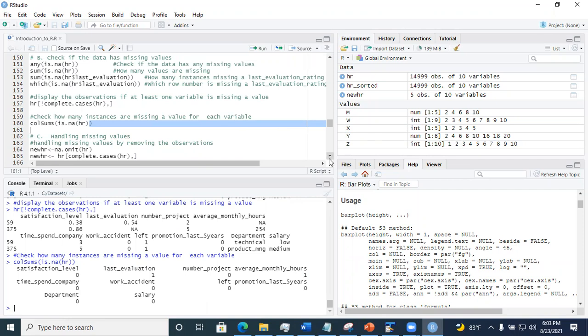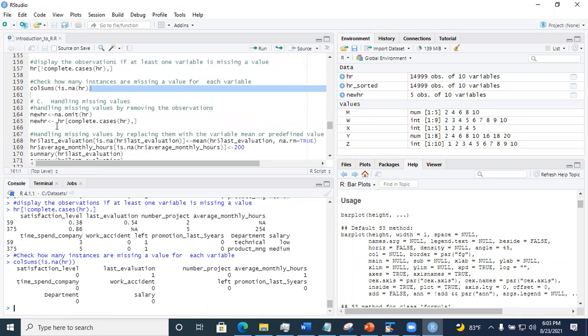As I may have mentioned, omit or complete cases will only take the data that is complete. It will omit the rows with missing values, but we have to be careful because sometimes we may end up losing valuable data. Another option is to replace the missing value with the column mean, the column average. So how do you do this?